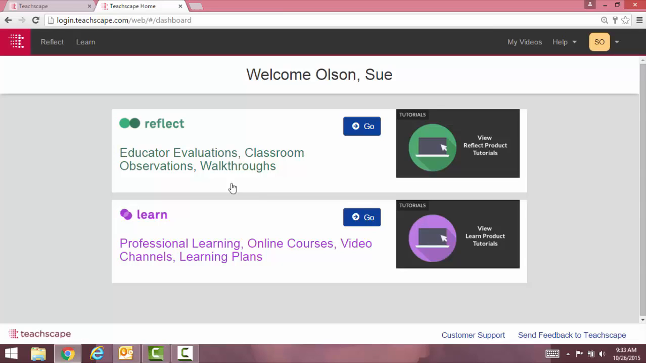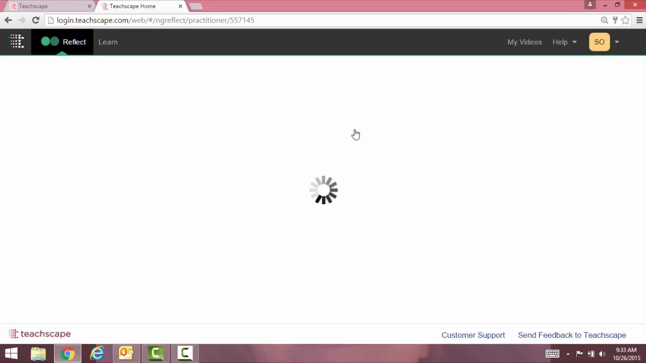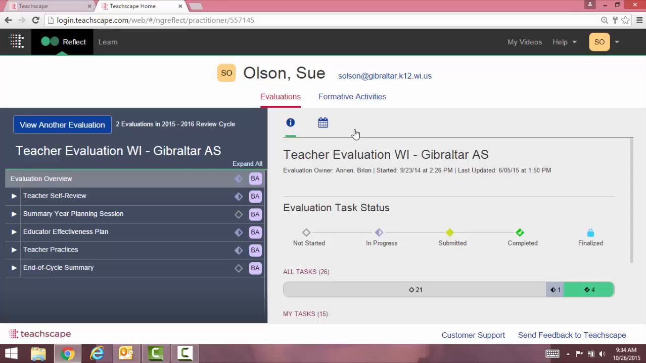You're going to get two choices of the Reflect and Learn. You're going to go into the Reflect, give it a second to load. Once you get into the Reflect portion, you're going to see a new screen layout. If you have not logged in, you're going to want to just log yourself in just to familiarize yourself with the screen layout so that you know what's happening this year, especially when it comes up to your summative year.